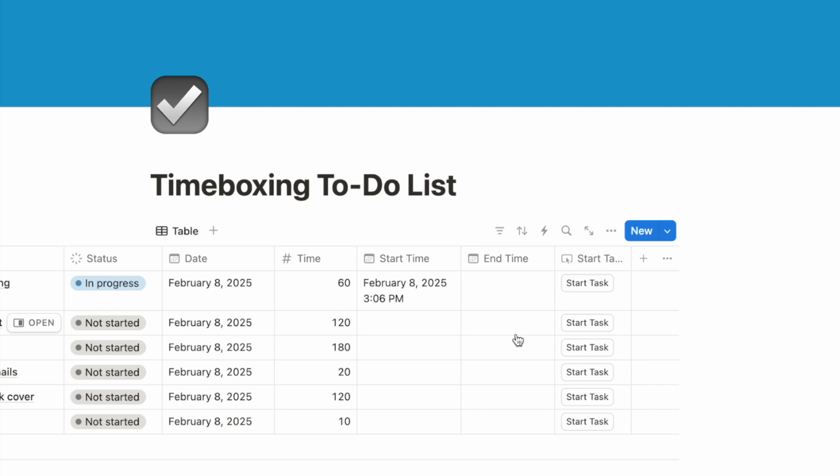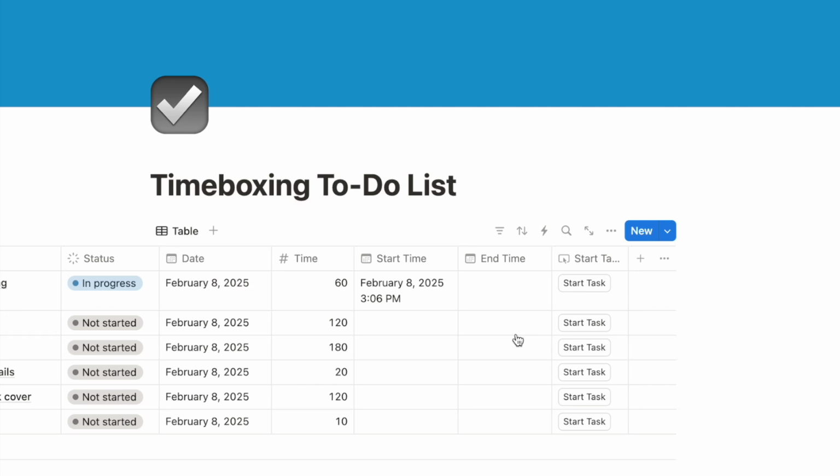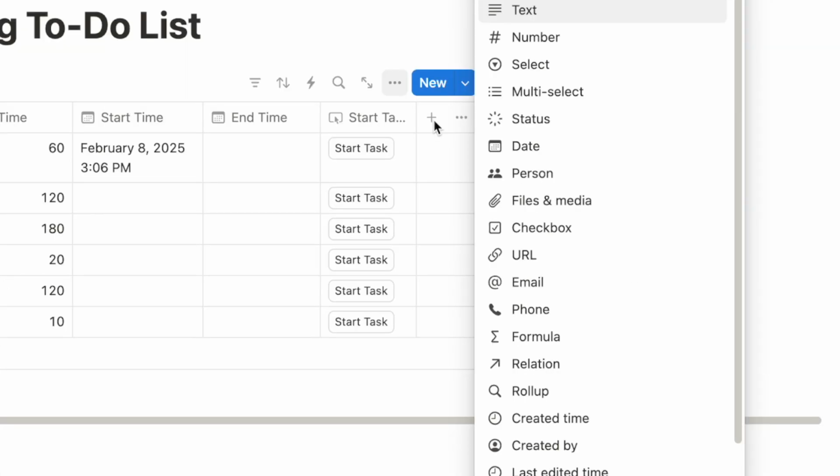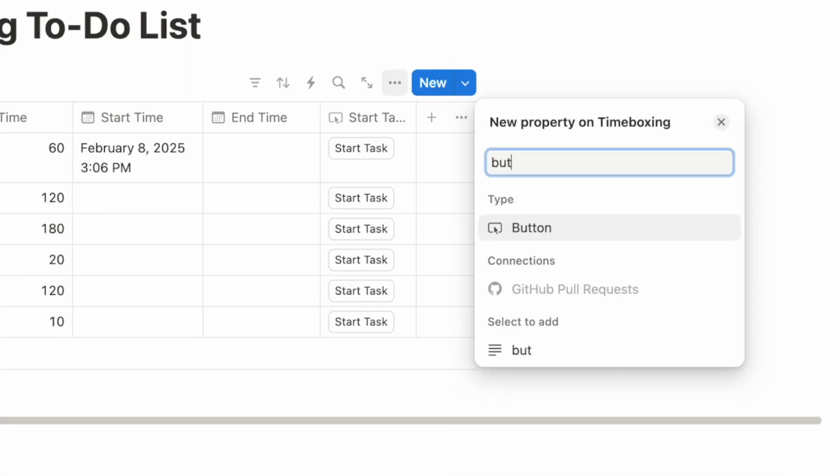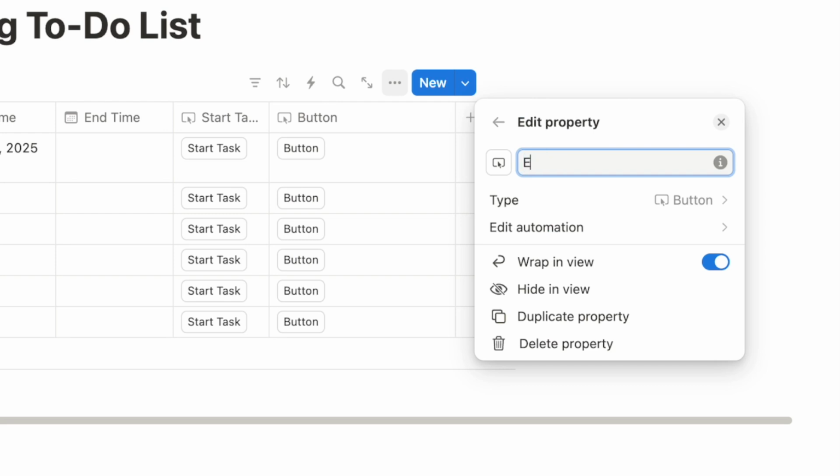We're going to use a lot of formulas to do that later, so don't worry too much about that now. So let's start by adding our end task button. I'm going to click here to add another property, and it's going to be another button. This one, let's just name End Task. And remember, whatever you write here as the name is what is displayed on the button.